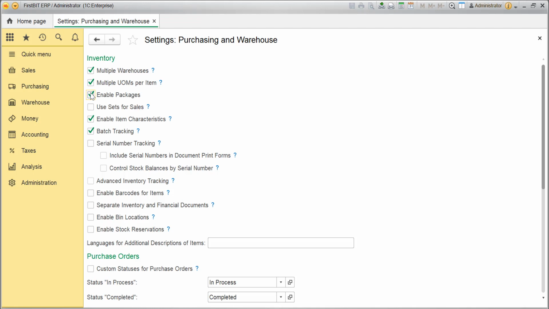Enable packages to have the package set field available for items in the master data, where you can specify the packaging details like the dimensions of an item. It is relevant when the shipping of the item is done in packages, and you may need to specify the size and weight of the packages.